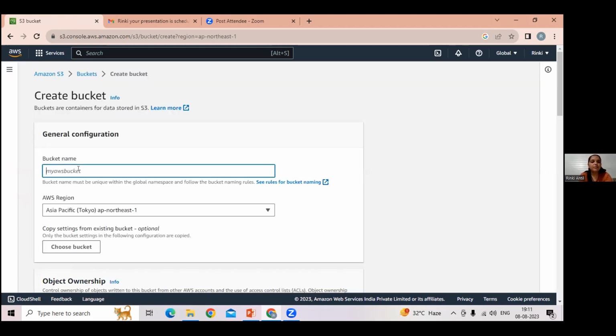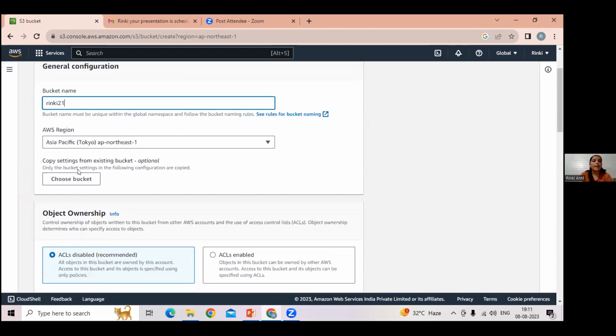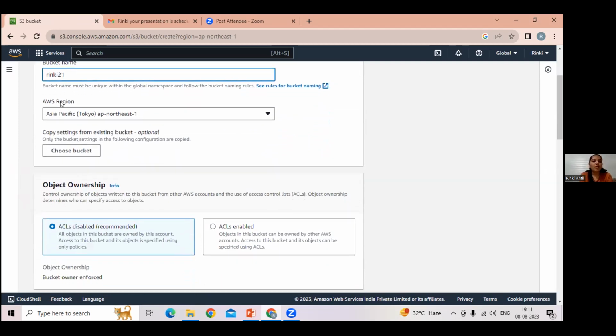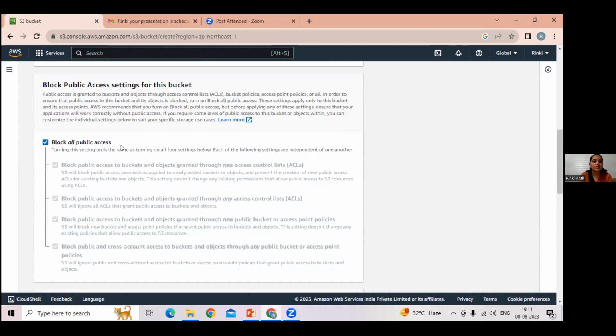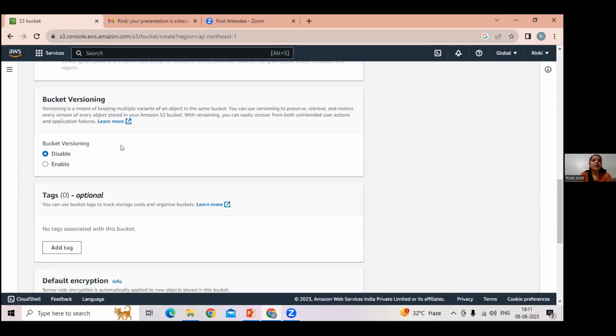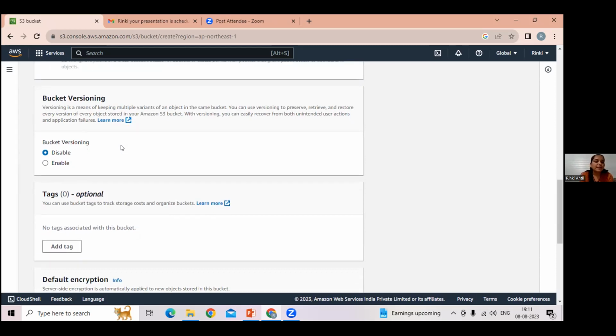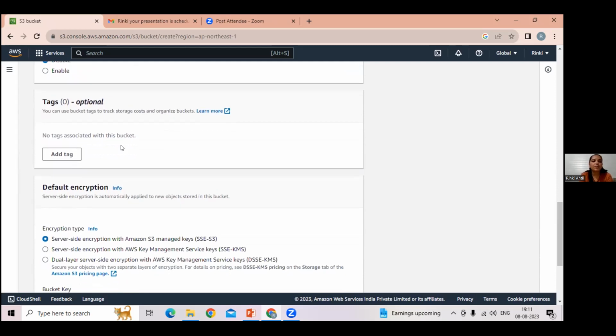Then give it a name, and the bucket name must be unique within the global namespace. Now, the AWS Region is the default. Bucket versioning: versioning is the means of keeping multiple variants of an object in the same bucket. You can use versioning to preserve, retrieve, and restore every version of every object stored in an Amazon S3 bucket. So we disable bucket versioning, and tags are optional.